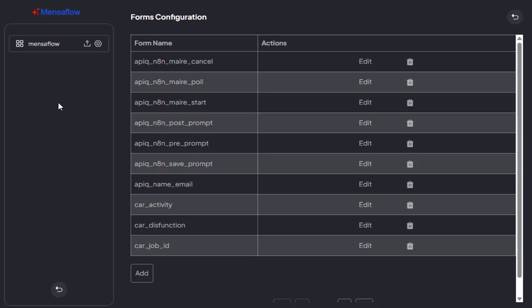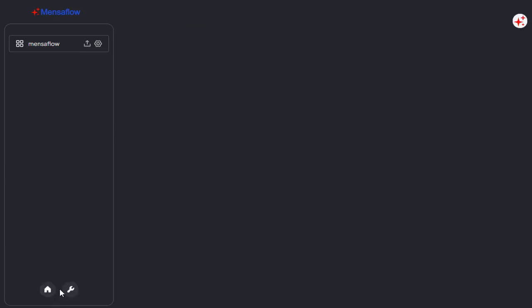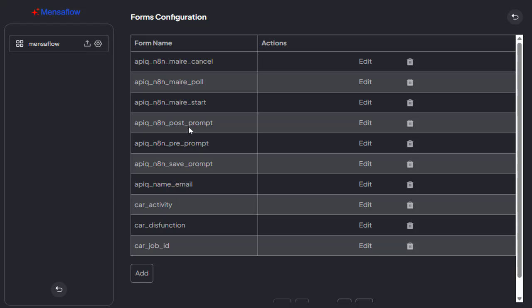Now, how do you get to these? These are reached through the interface here, the forms configurator, and that's how you do this. Of course, we're in the Mensaflow workspace. We've defined those before. There's a bunch of other stuff here that we've had for demos, et cetera, but we're just focused on these API queues for the moment.